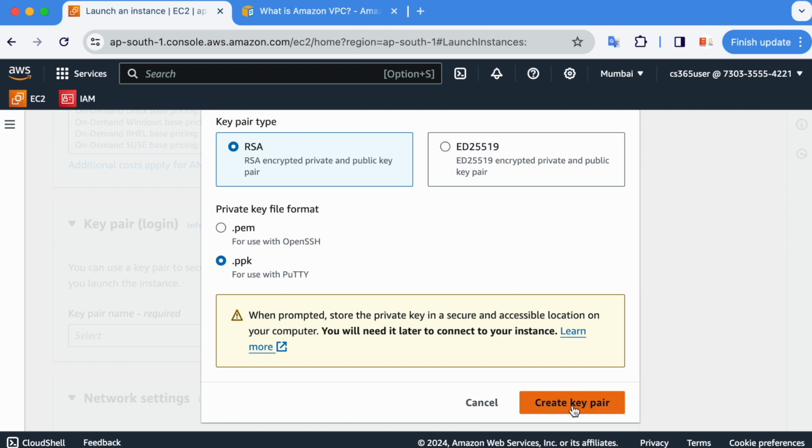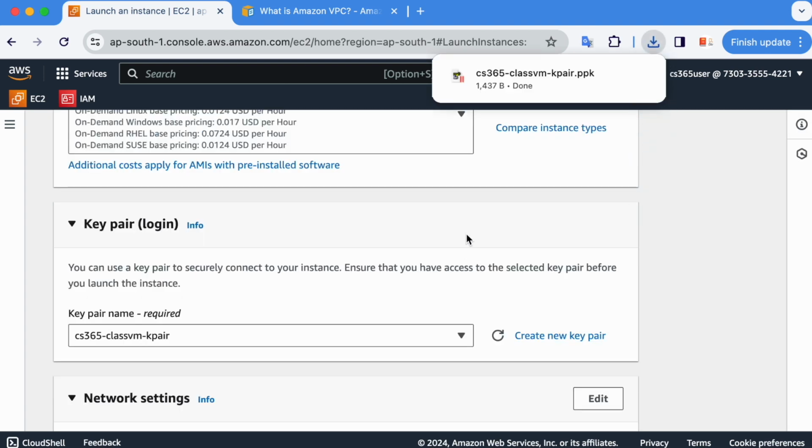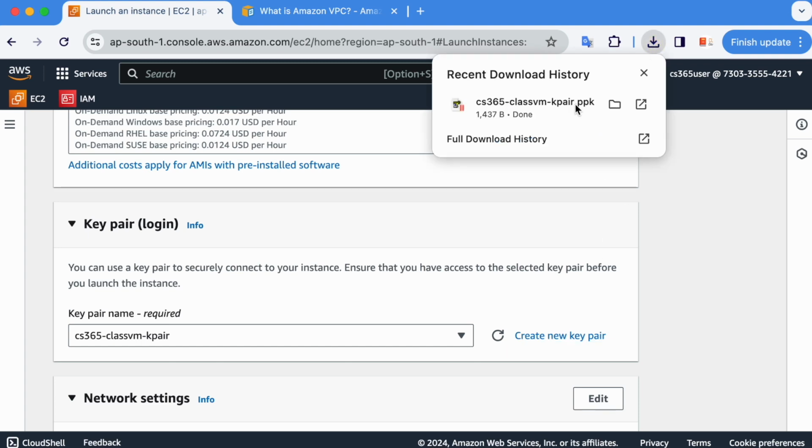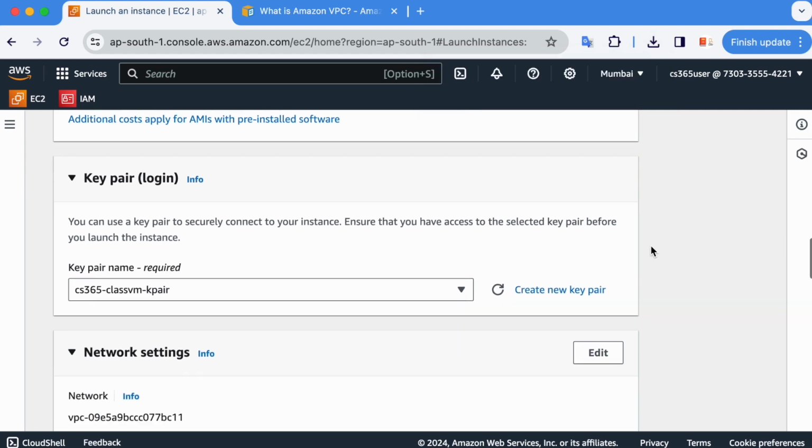Then create key pair, and remember that you have to keep your key pair safe. If you lose it, then there is no way to recover it. Rather, you have to create another instance from the image to recover that. For now I have downloaded my key pair here, and that is done.